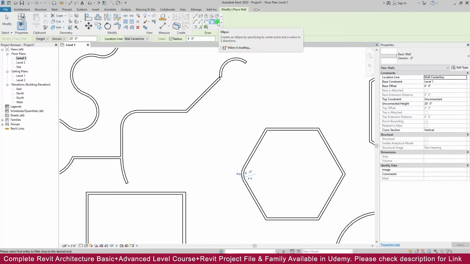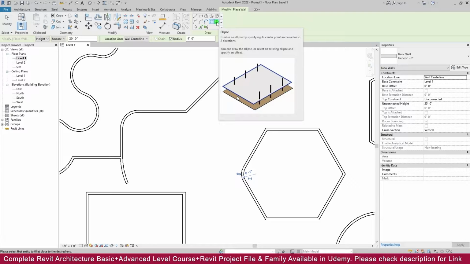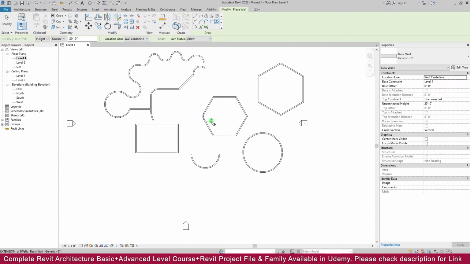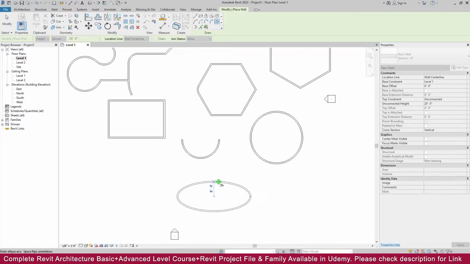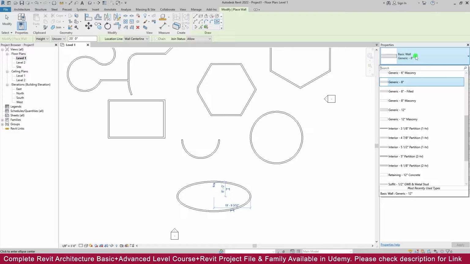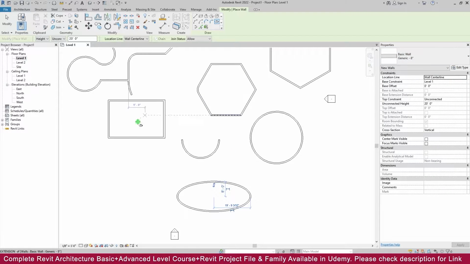The next one is ellipse; we can create an elliptical type of wall using this one. Now I select this one and click the first point. Now you can see here this is an elliptical shape. If you give it like this, then you can make the next direction. Click here, it is created. This is an elliptical type of wall. The wall thickness and all depends on what we selected here for the wall. Here I selected generic 8 inch, so all the walls are 8 inch.